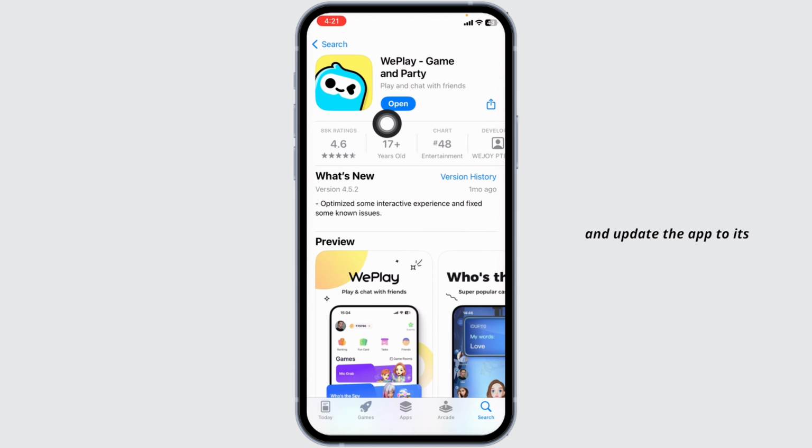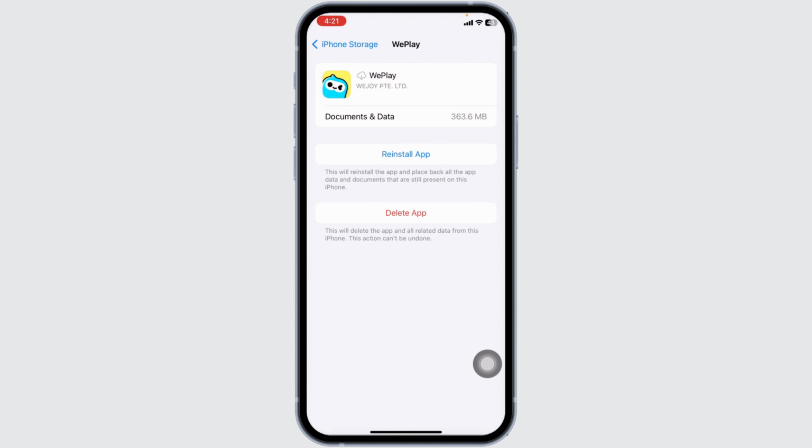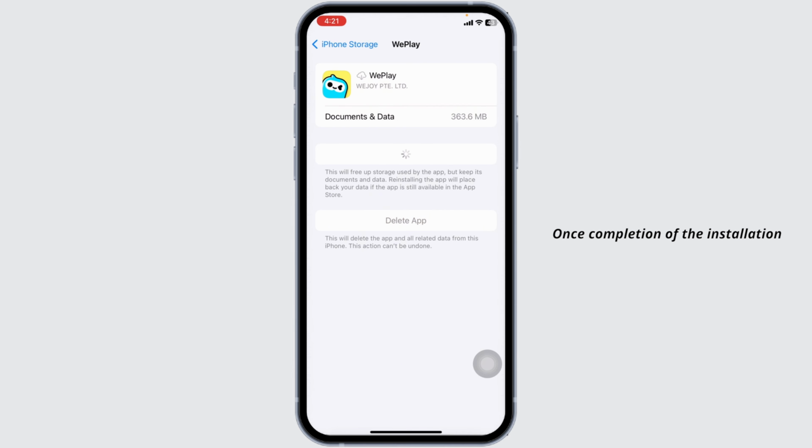Now, find the app WePlay. After you find it, open it. Click on Offload app. Click on Offload app. Then click on Reinstall app. Once the reinstallation process is complete, your problem might be fixed.